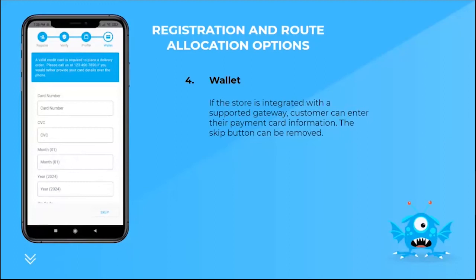Of course, you need to know that all this information is safe. It's not stored by Enlite. It goes encrypted directly to the payment processor. And you need to let your customers know this.